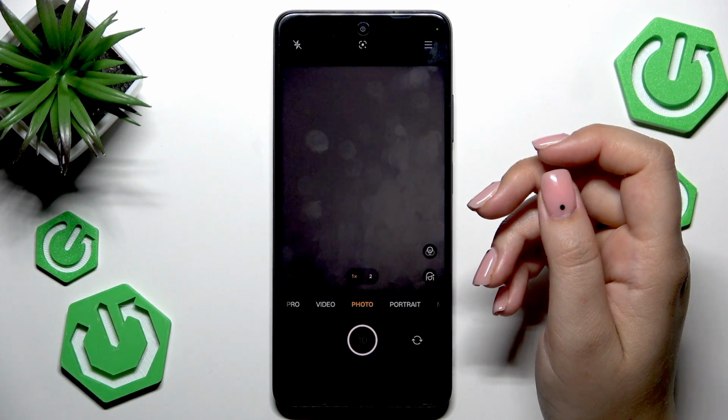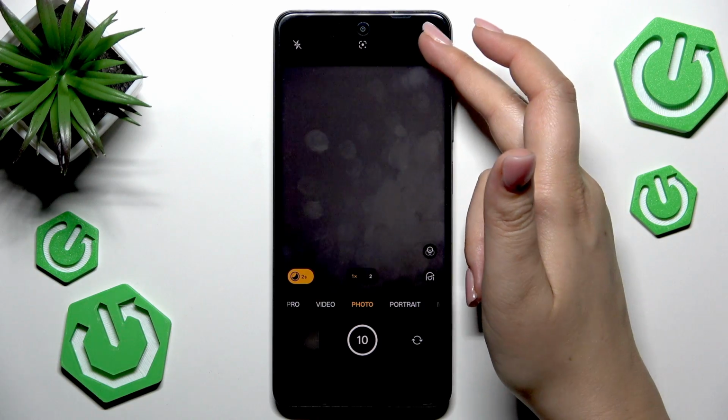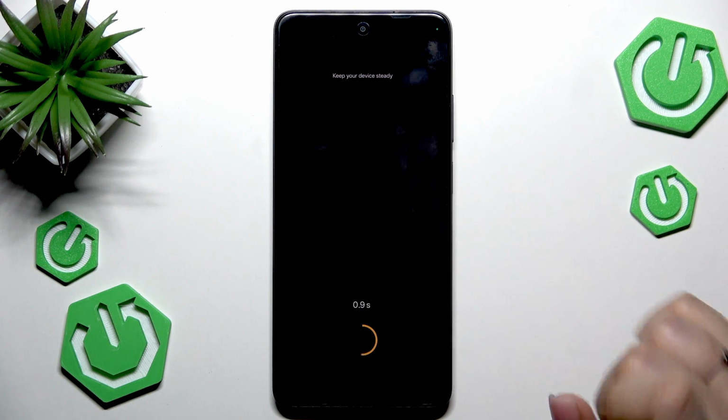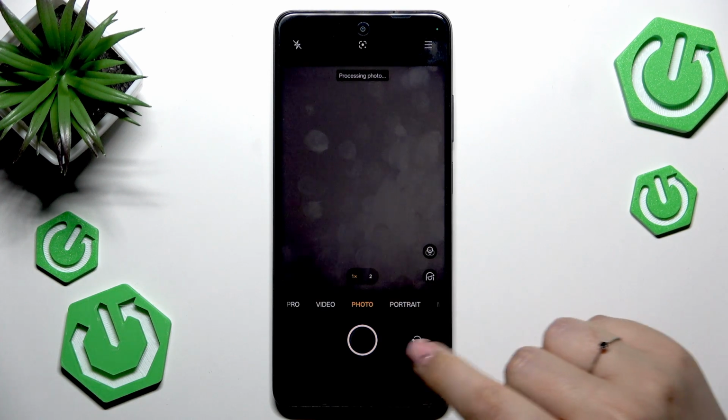Alright, of course you can turn off the timer in the same way, just tap on the three bars icon and tap on off, and from now on your device will take photos right after touching the shutter button.